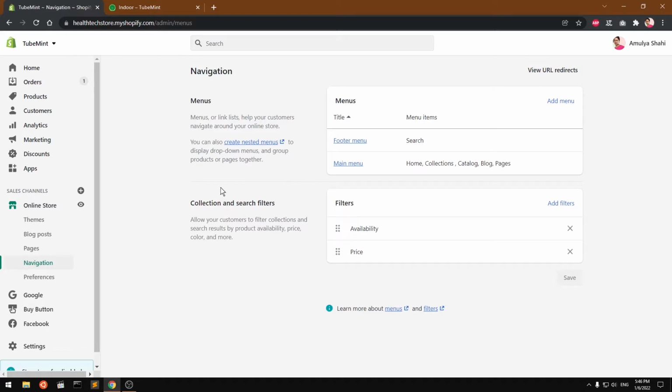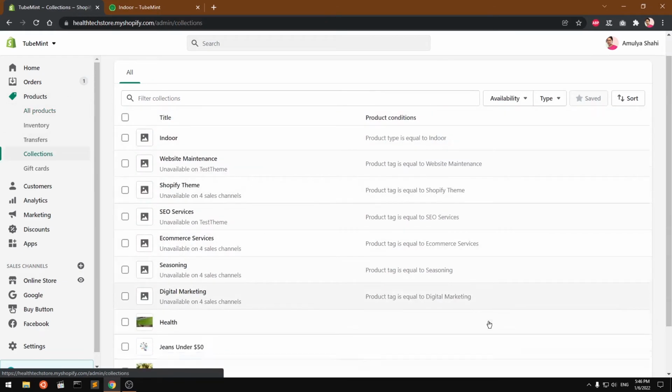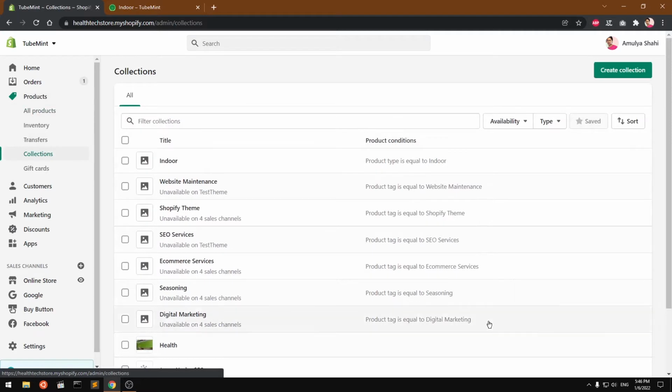So you can see this is my Shopify admin area. If I go to products, you can see I've got collections. So many collections, right? But Shopify gives you the option to add a product type, a custom product type, on each product.